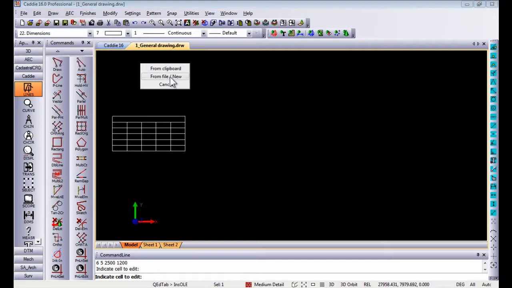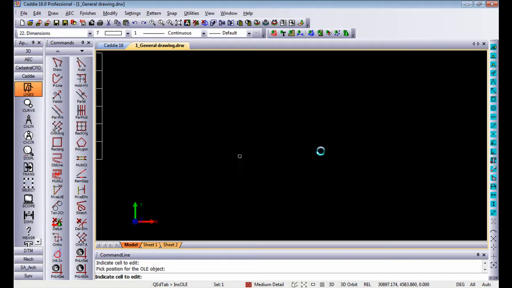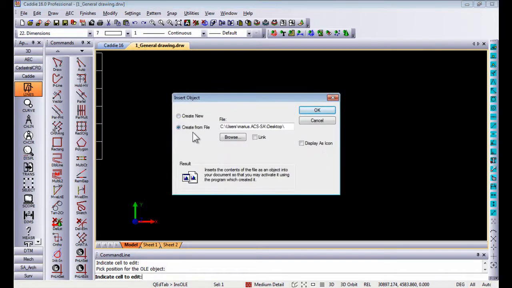Now that is typically if you want to insert things like Excel spreadsheets, Word documents, etc. into your current Caddie drawing. If I choose to insert it from file and I indicate the position, it will then ask me to create it from file.